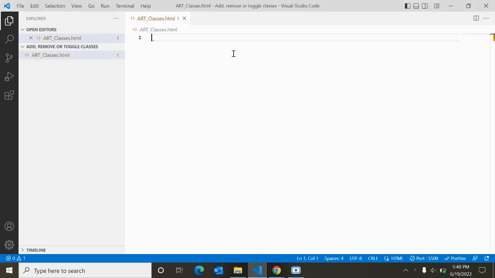Alright, this is practical JavaScript. I am Vikrant and we are going to see how we can add, remove and toggle classes using JavaScript.